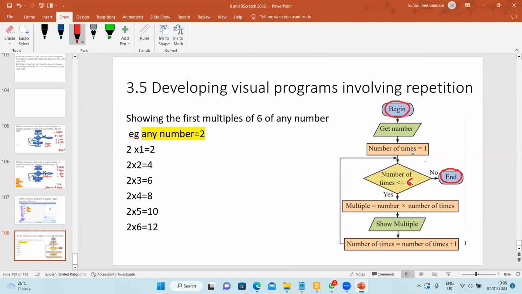Get the number of items equal to 1. If the number of items is lesser than or equal to 6, if it is true, here we are not going to use until. If you use until, then it will be a false sign. Here we are going to use only repeat. So this is going to repeat 6 times.